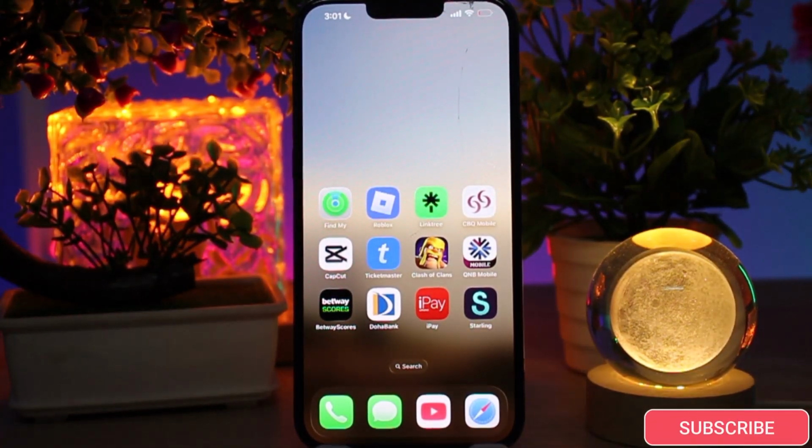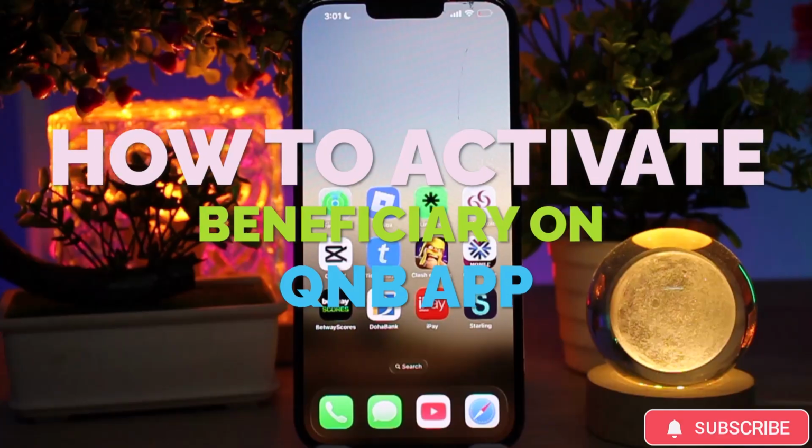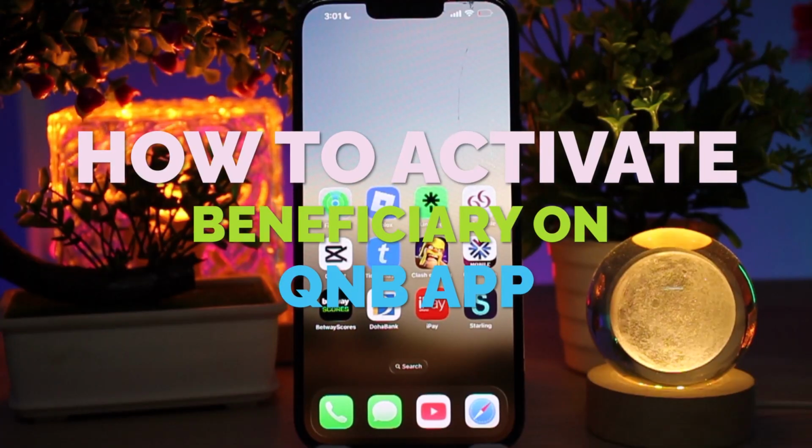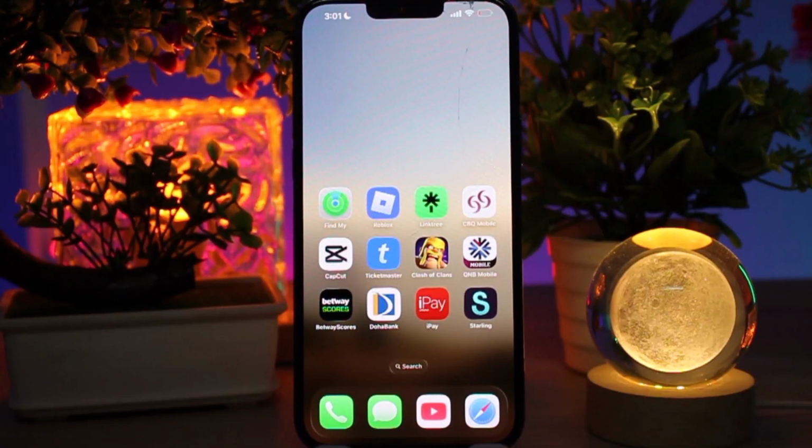In today's video, I'm going to show you how to activate a beneficiary in the QNB app. This is important because you cannot send money to a new person until the beneficiary is activated.